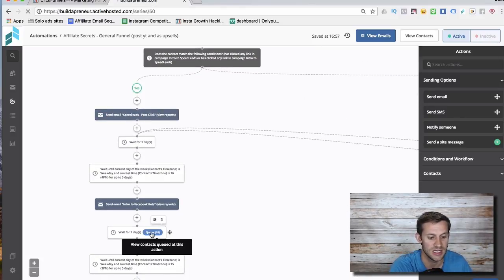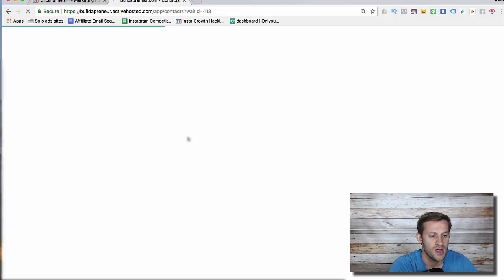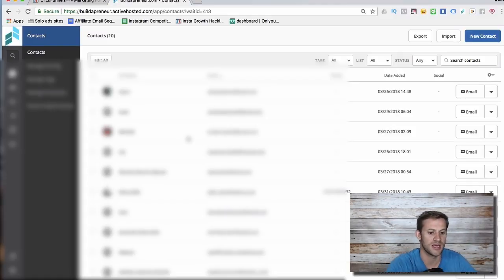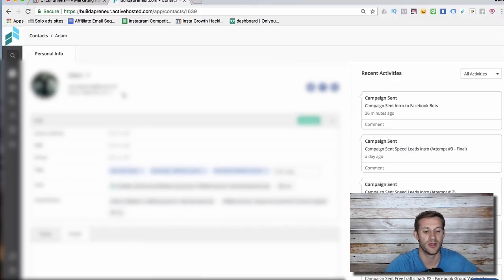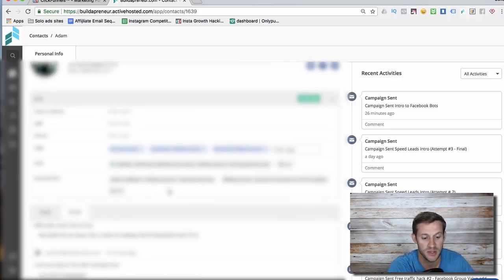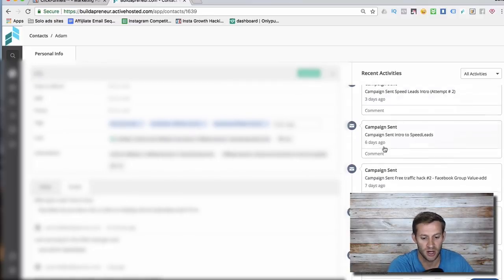So you can see in here, I can click in here, and I'm probably gonna have to blur out these contacts here. But you can see all these contacts, and you can click into any of them and see exactly what the history of that contact is. So they've been tagged with this. Here's the list they're in. These are the automations that they're currently in. Here's all the things that they've done.